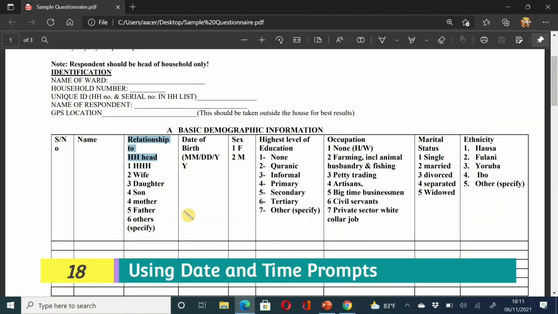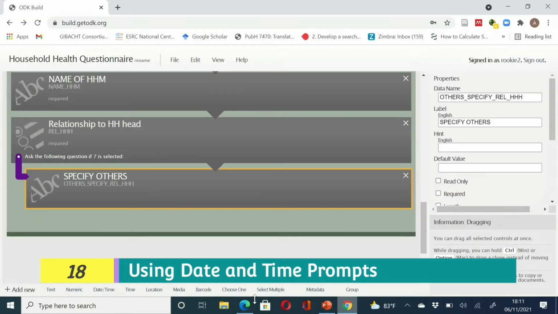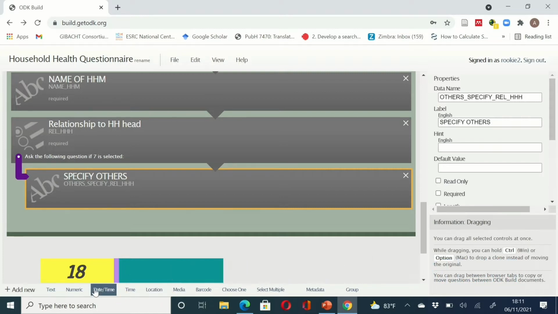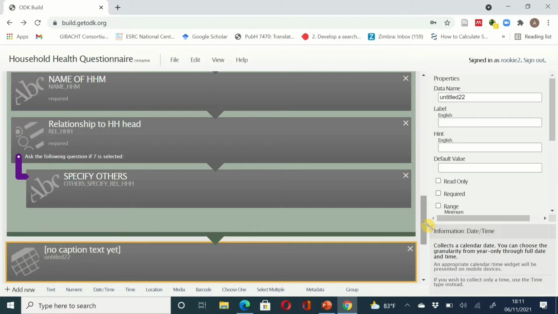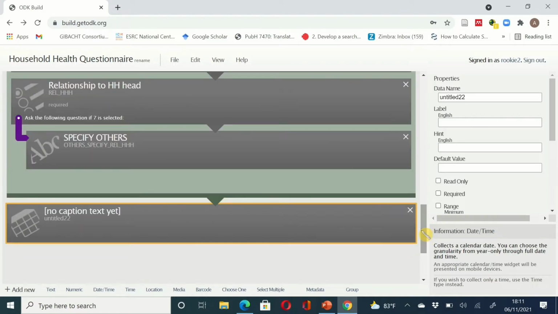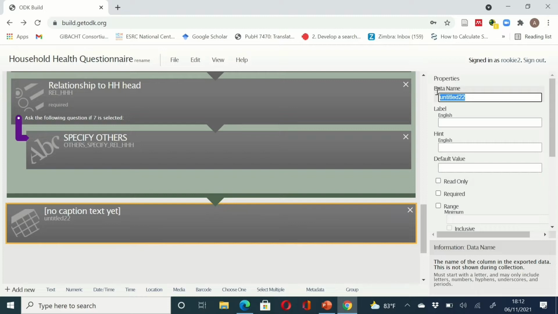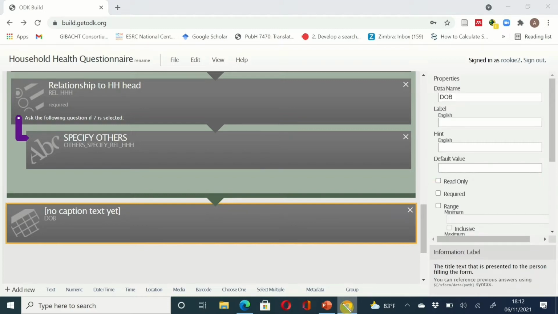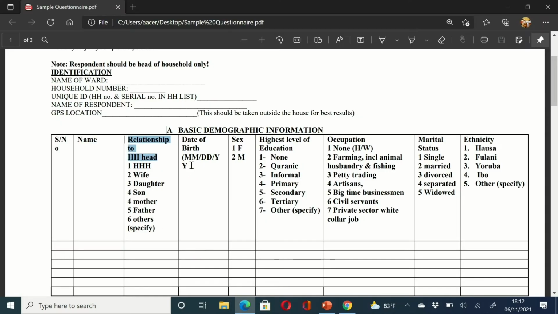Let's move to our next stuff. Then date of birth, and we want it in month, day, and year. So let's see how we do that. So here we come to date, time, location. So which one do we select? All right, so I think date seems to be the best option here. And for date, we just put the name. So we can say DOB, and then the label is exactly how we saw it there. Date of birth. We can even put the whole stuff there.